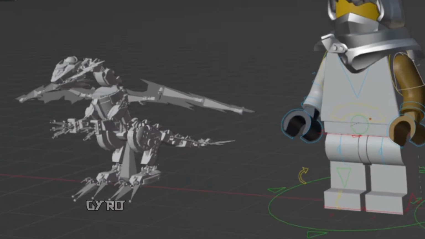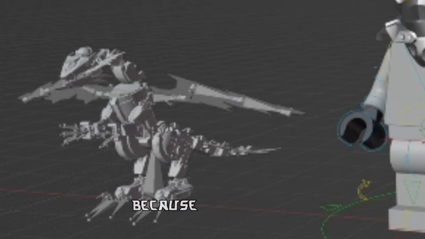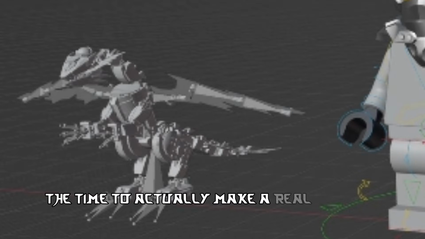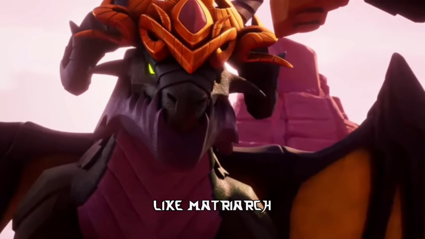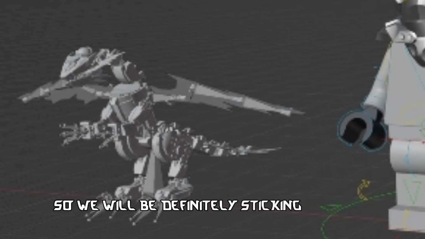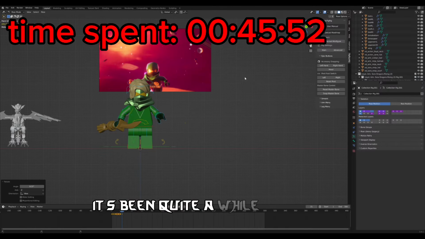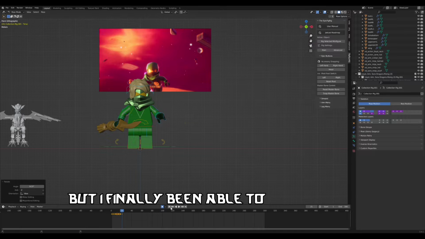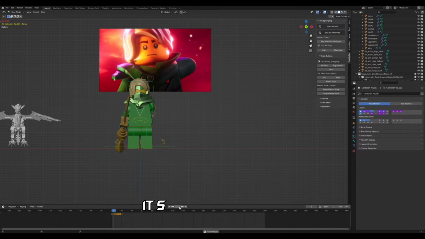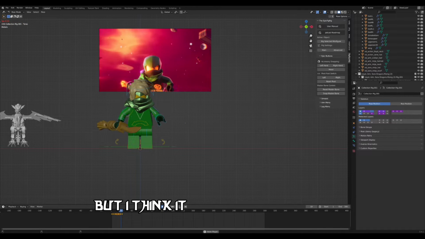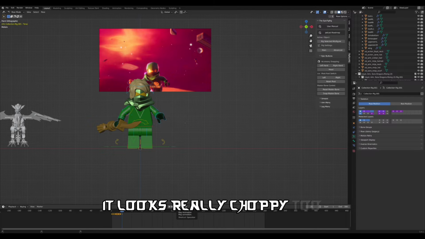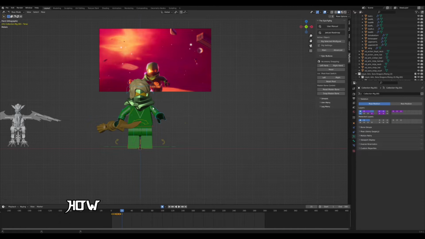I also had Jiro for our dragon for later because I didn't have the time to actually make a real dragon asset like Matriarch, so we will be definitely sticking with this. It's been quite a while already, but I've finally been able to get a hood animation. It's really simple, but I think it should work out. It looks really choppy too, so I'm kind of scared how the final outcome is going to look, but this is running at 25 FPS Ninjago show rate.